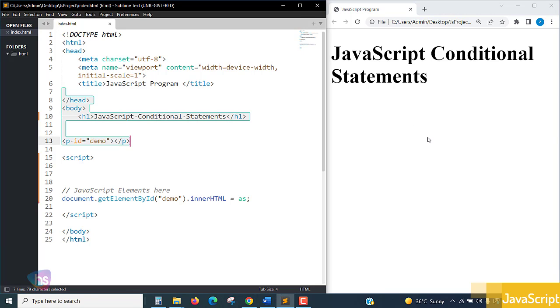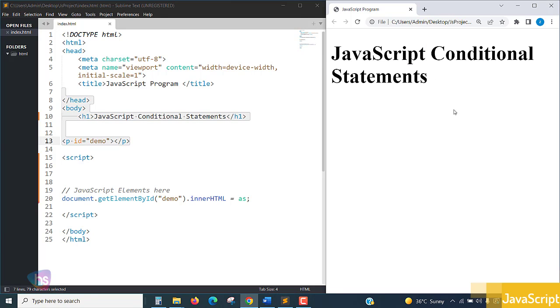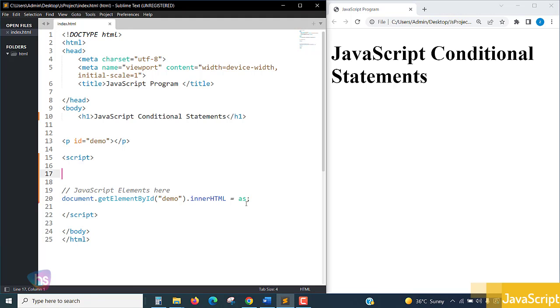So this is the code part, and the right side is the browser, where we are going to see the output very quickly to save time. So let's see, by writing the if statement, a very simple statement. Writing if, that's it. This is the syntax we have to define here.